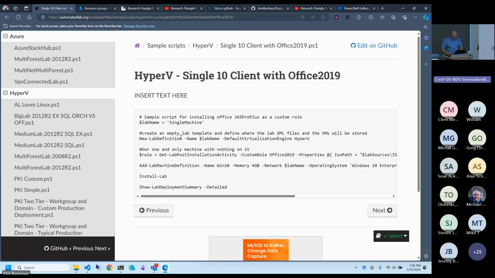We're defining a variable. We have one definition, so that's the first line. We have to do the work, to do the install. We're defining a machine, and then we're installing a lab. So the crux of this whole thing is 4 lines of code. That's ultimately what it is.